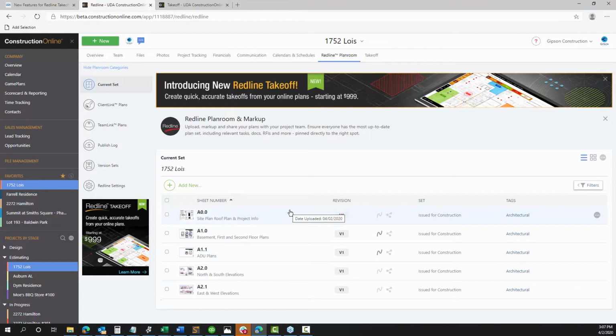Exactly. And if you're already using the Redline Plan Room, or if you haven't started using that yet, you definitely should. It's a wonderful tool to use, so easy to get set up. And if you already have your plans in the plan room, the great thing here is that there's nothing special that you have to do to get them into your Takeoff tool.